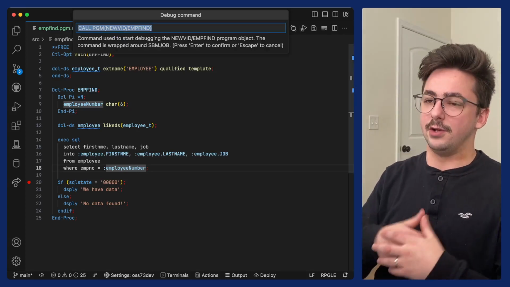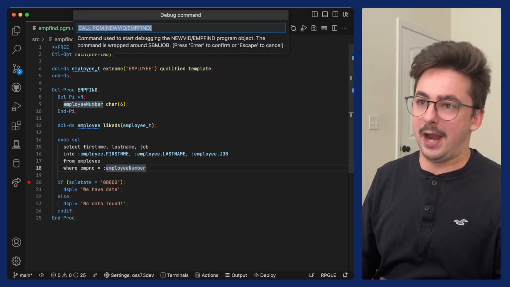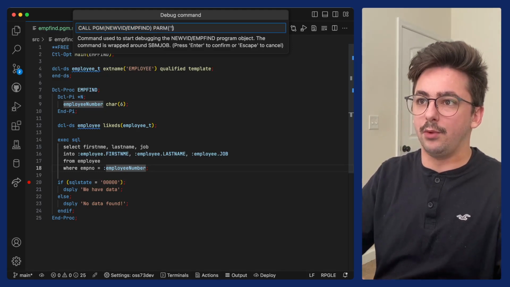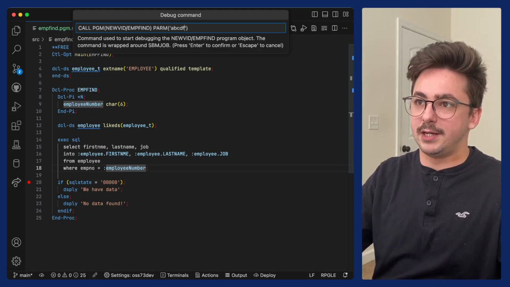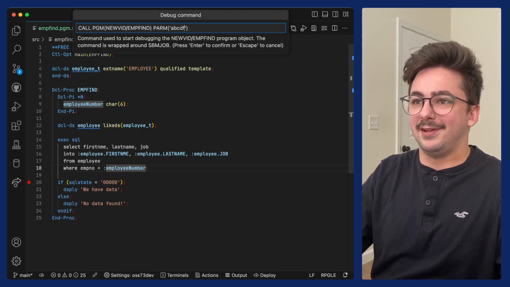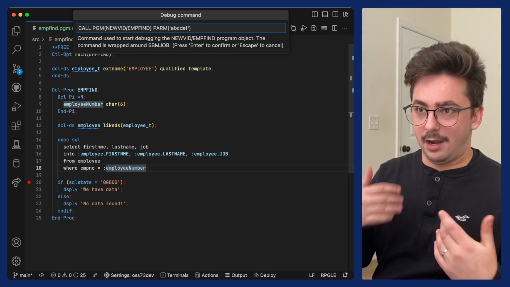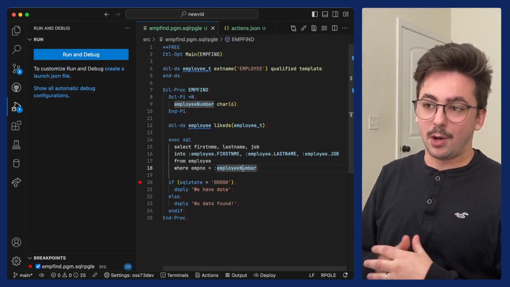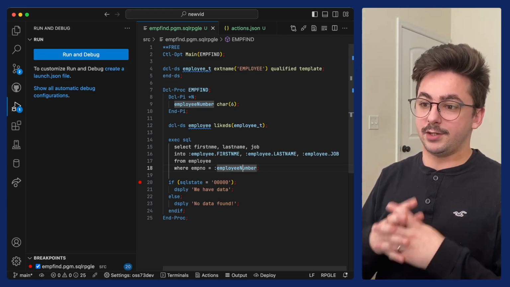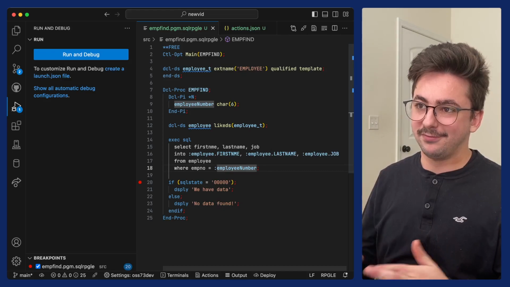If I click on that, it's going to ask me what command it's going to use to debug the code. And I actually need a parameter here. Obviously, it takes an employee number. And if I just pass in A, B, C, D, E, F, and I hit enter, it's actually going to start debugging the program, or it's going to set it up on the back end to start debugging it. And then when it's actually running, fingers crossed it does break.